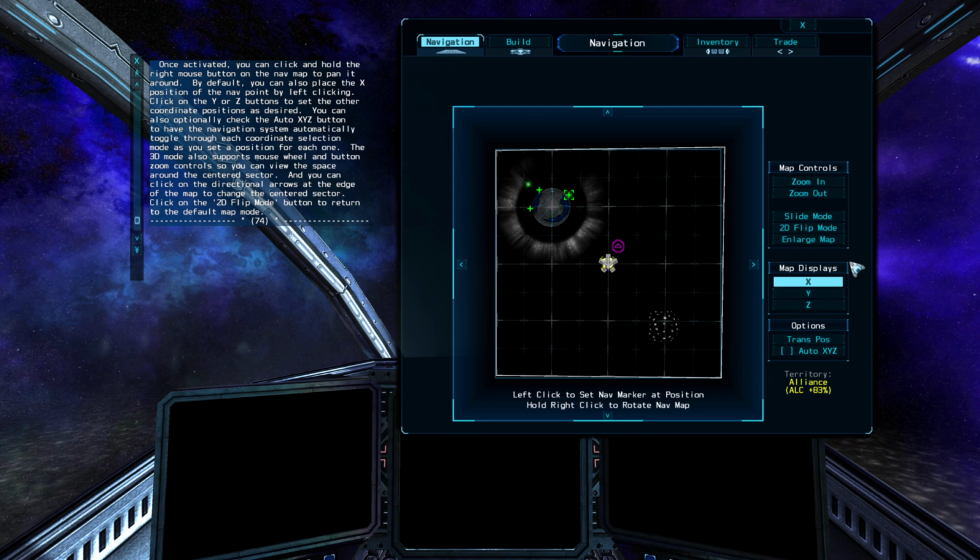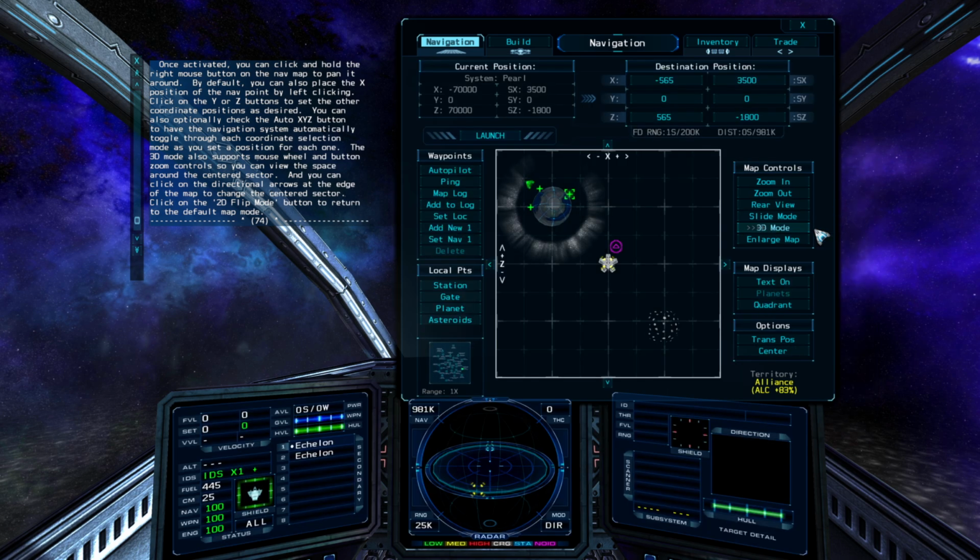The 3D mode also supports mouse wheel and button zoom controls, so you can view the space around the centered sector. And you can click on the directional arrows at the edge of the map to change the centered sector. Click on the 2D flip mode button to return to the default map mode.